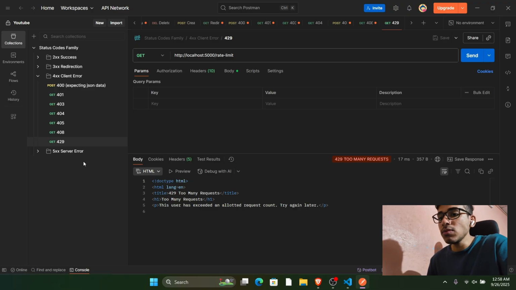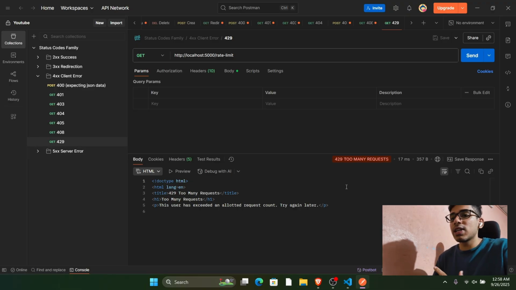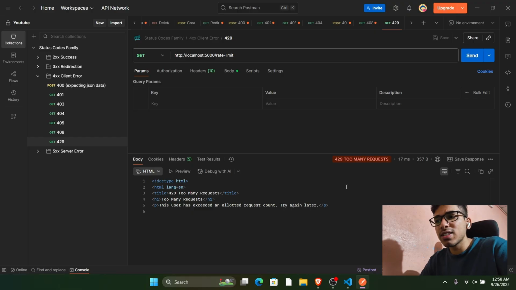Perfect. Now, these were the client errors. Client errors, as in, these were the things caused by the client, by the user who was sending the request. Either they were making some mistakes while sending the request, or they were missing some data, or whatever the issues were, they were related to the user.